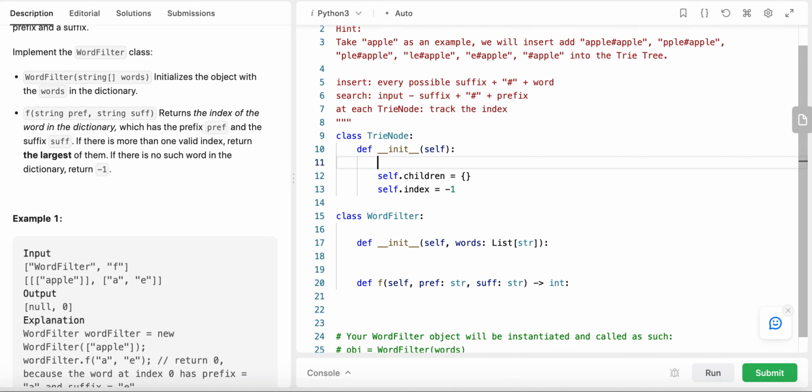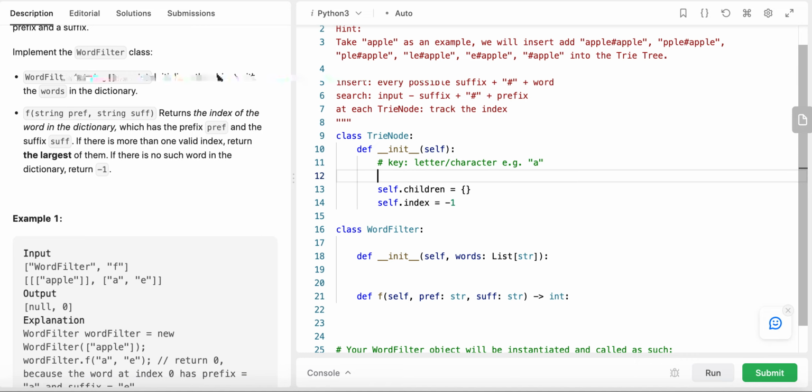For the children, this is a dictionary. The key is the letter or character, for example it could be a in this case, and then the value is the corresponding trie node.